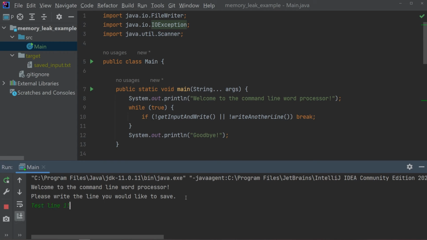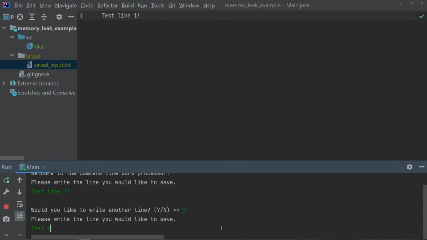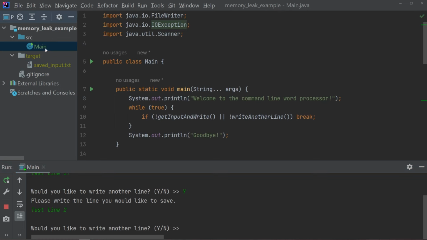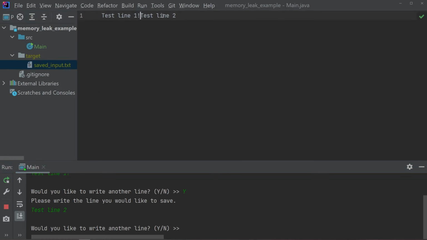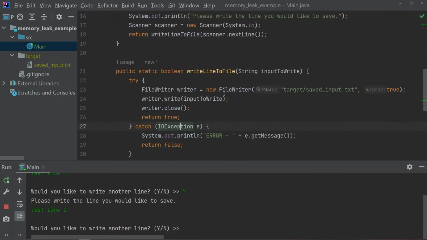So now we will do test line 1. And we can see, would you like to write another line? Let's go see what's on there. We have test line 1. Yeah, let's write another line. Test line 2. And if we navigate through, we wrote another line. Oh, there's a small little bug. We should probably move the caret down 1 line when we write to it. So let's add that in before we forget.